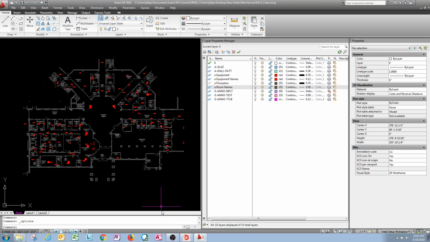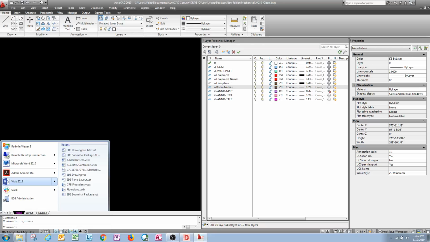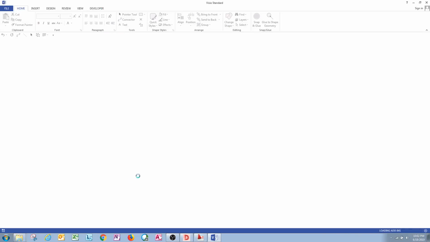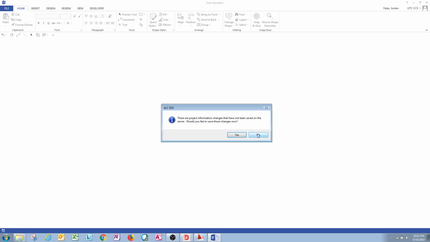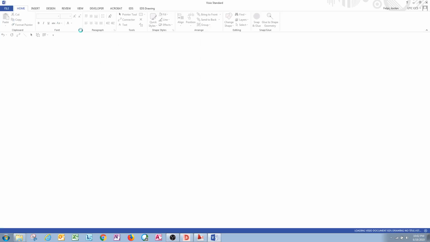All right, so now that I have this, I'm generally going to be done, but there are some little buggy things that might appear. So I'm going to leave it open. I'm going to fire up Visio. And I'm just going to drop a basic document in here so you can see what happens.